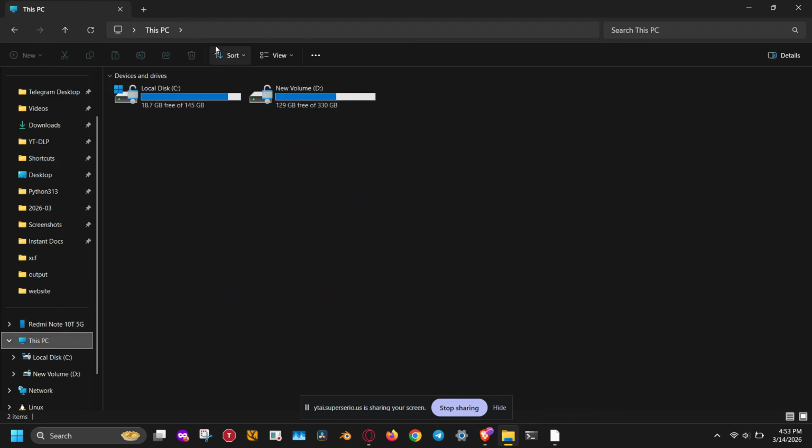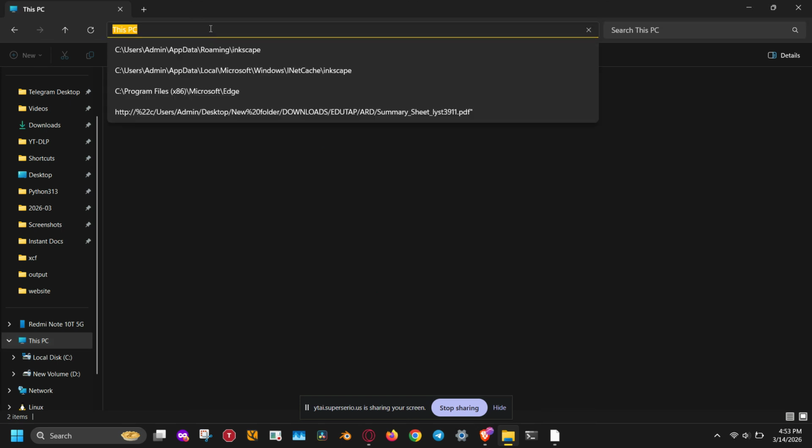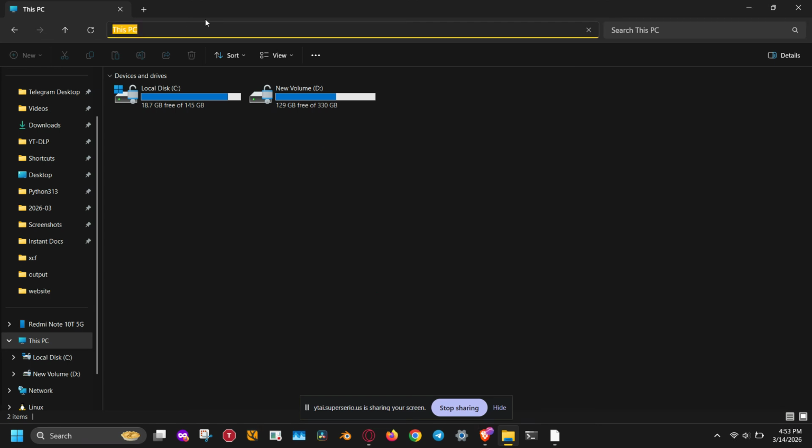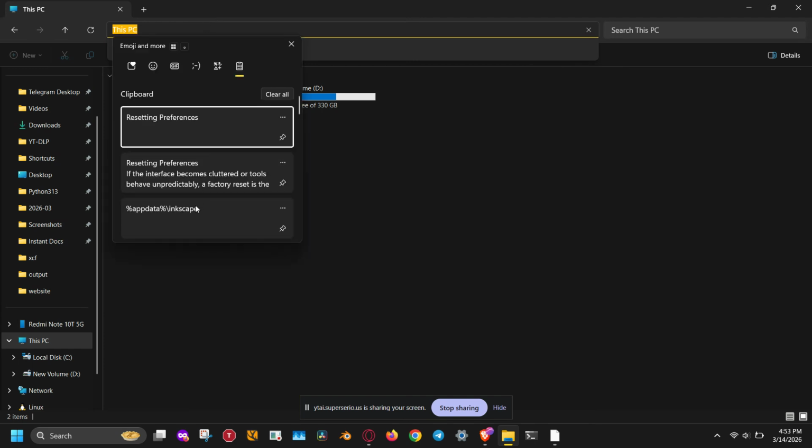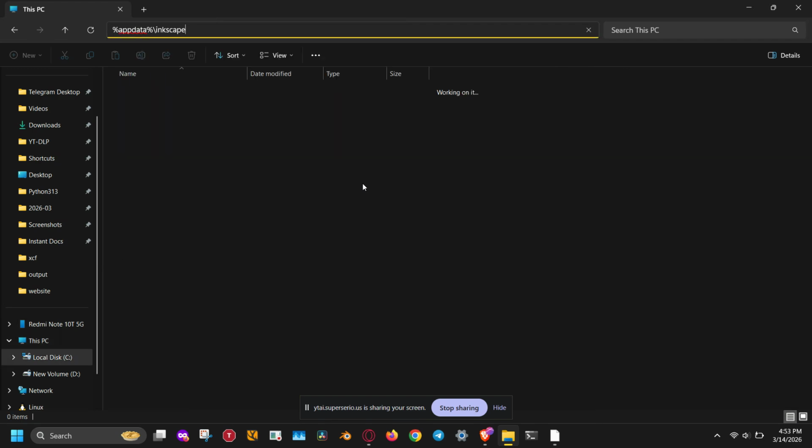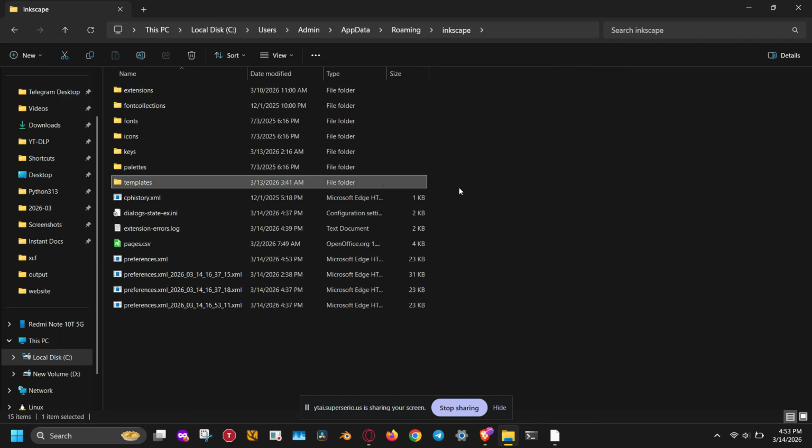Next, open File Explorer on your computer. Click into the address bar and paste the following path, %appdata%\Inkscape. Press enter and this will open the configuration folder where Inkscape stores its settings. Inside this folder, locate the file named preferences.xml. Right-click that file and choose delete.